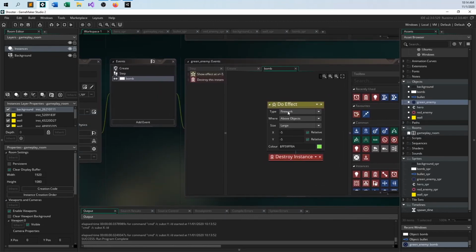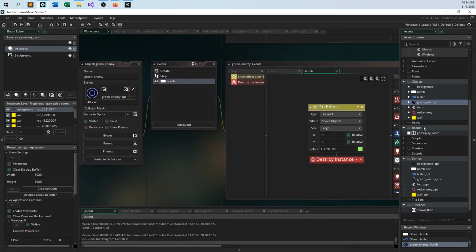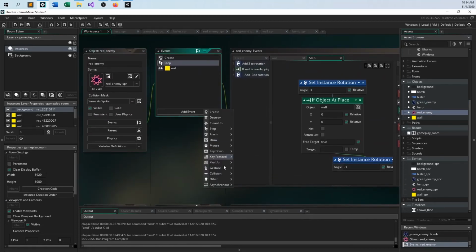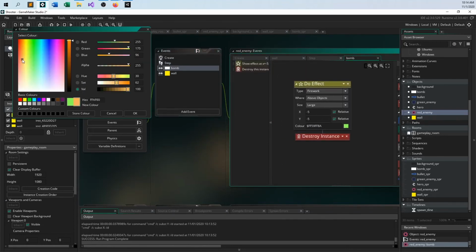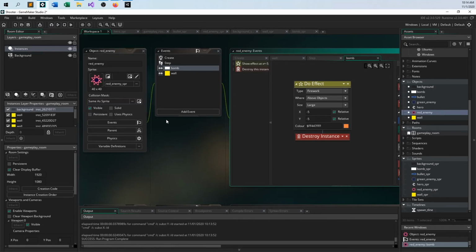So coming back now, I'm just going to borrow these two, and then I'm just going to say when the red enemy collides with the bomb, I'm not going to copy the event, I'll just copy the actions. When this goes in, I just go in and set this thing, find the color again. I don't care necessarily, I'm just finding a color, make sure it's orange, and now everything should destroy. Boom. Okay, good. Phew.